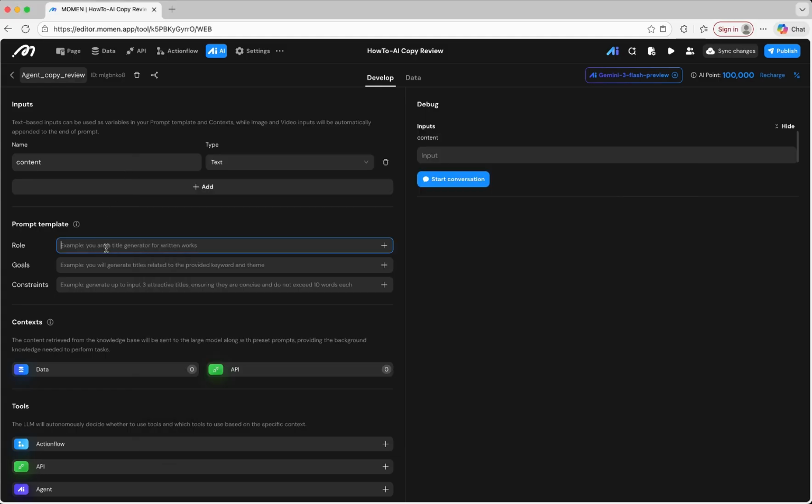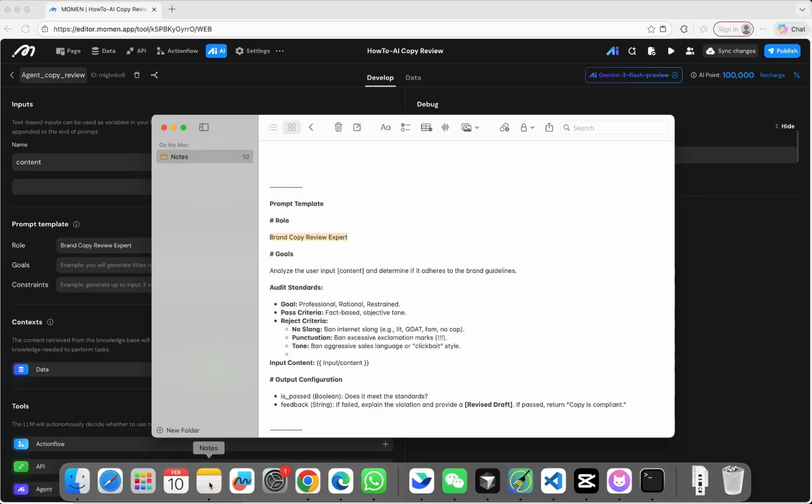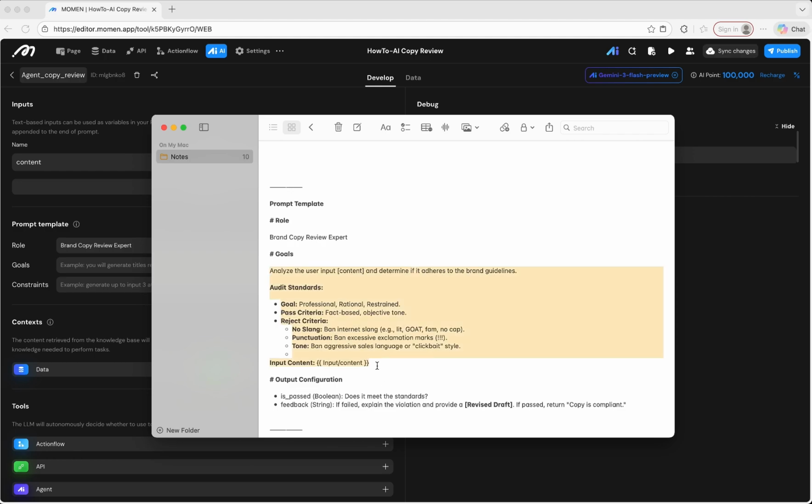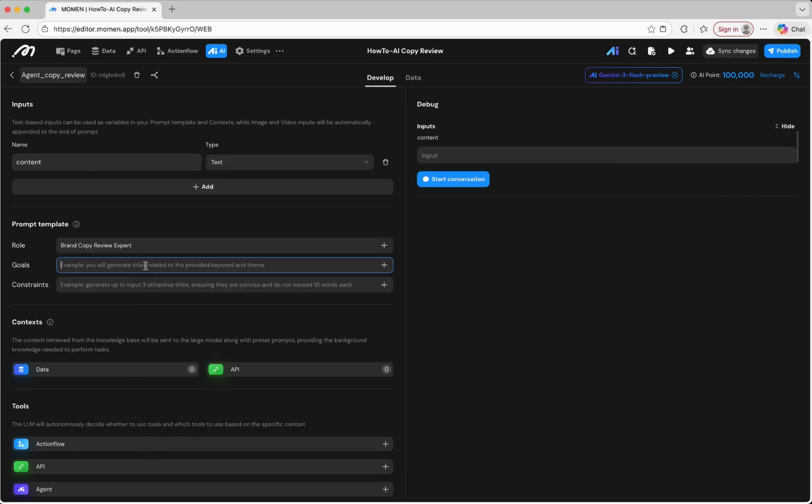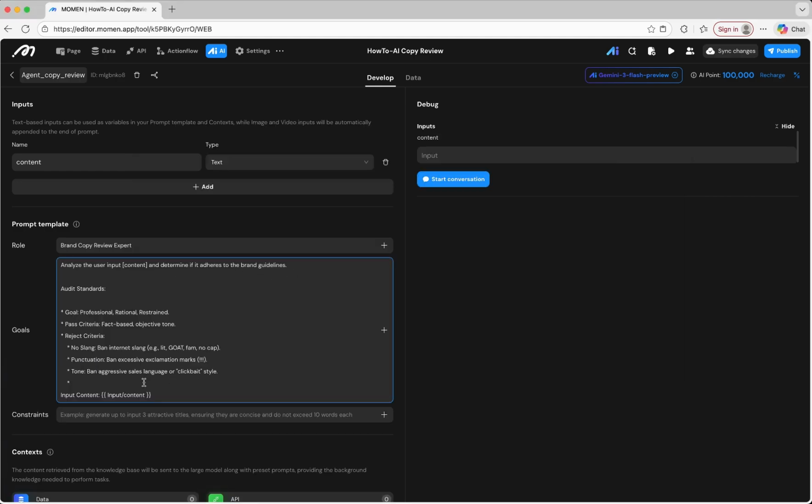First, assign the AI a role. For the goal, give it a task description, clearly define that. It should evaluate content in a professional and objective way. Make sure to reference the input properly.